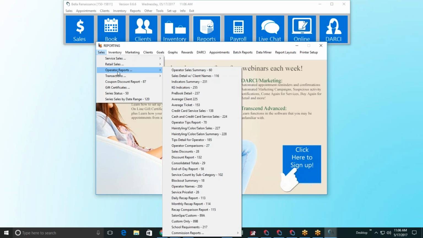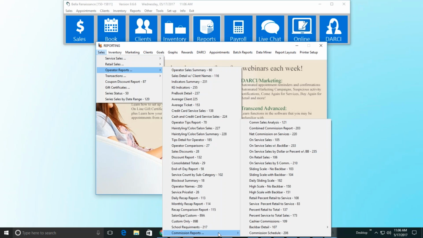Yours might say stylist reports or therapist reports or esthetician reports. Don't worry, it's going to say something like operator reports. And you're going to come down here to the bottom where it says commission reports. And here are all of your different commission reports. Some of them are straight percentages. Some of them are sliding scale. Some of them are dollar amount.